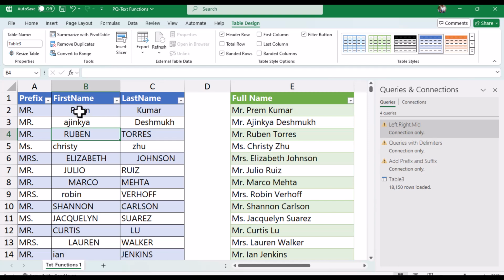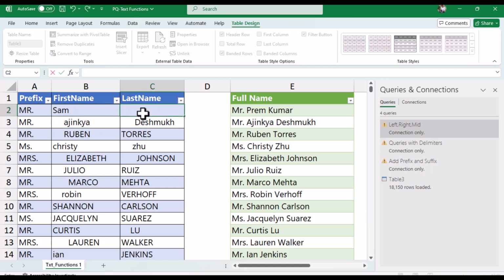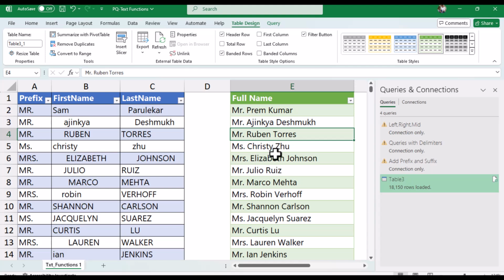Now let's make some changes and see what happens to the Power Query data. I change the name to Sam and then give some spaces in between, and then I change the last name with spaces in the beginning and give the last name over here. Now if I want that change to be reflected here, first click on the data, then right-click and select Refresh, and you'll notice that the name has got refreshed.